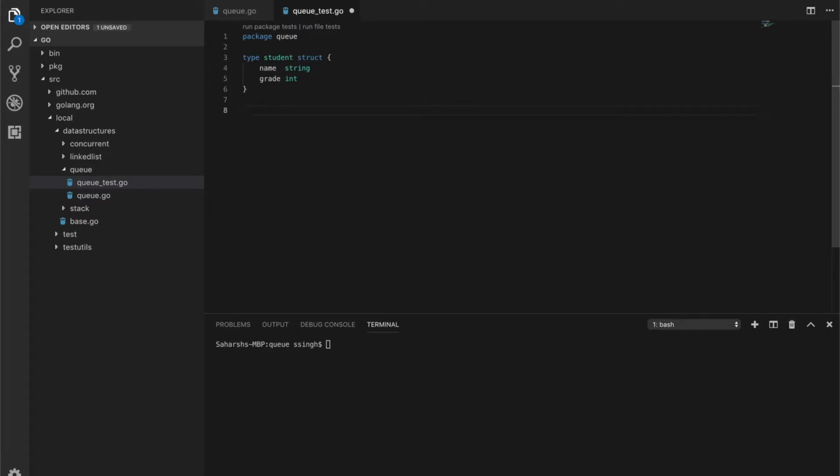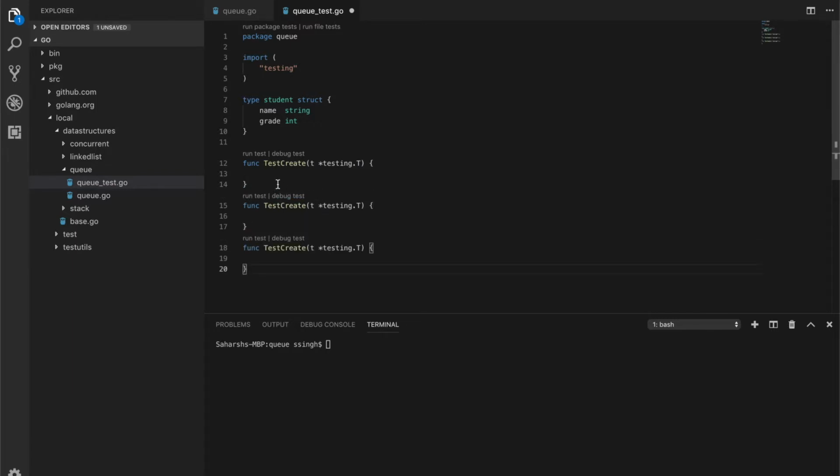So in here, I'm going to go ahead and only test create, peak, and DQ, right? The way we do that is basically func test create, and we'll pass it testing.t. I'll just go ahead and copy this twice. And we're testing peak as well as DQ.